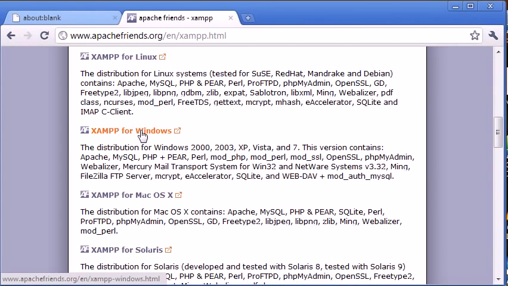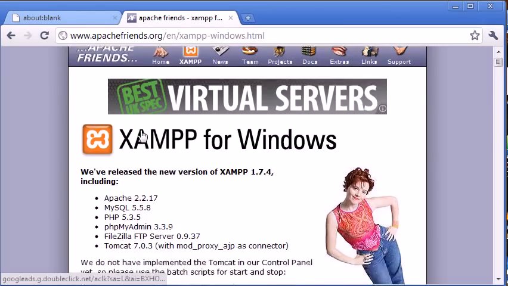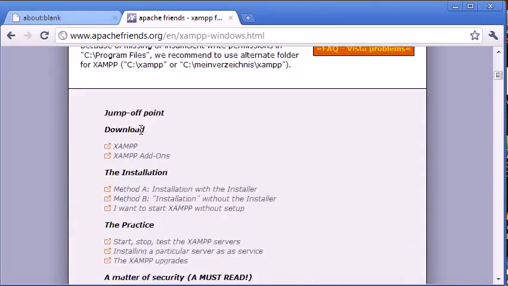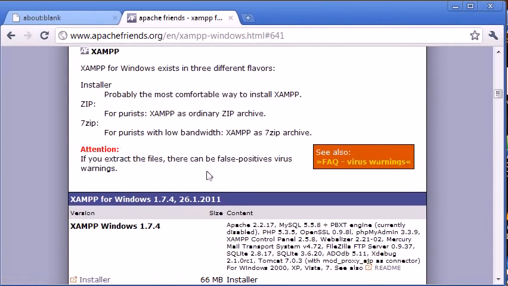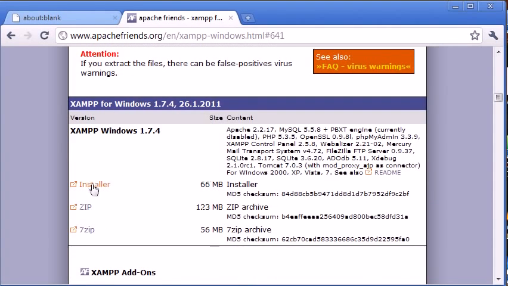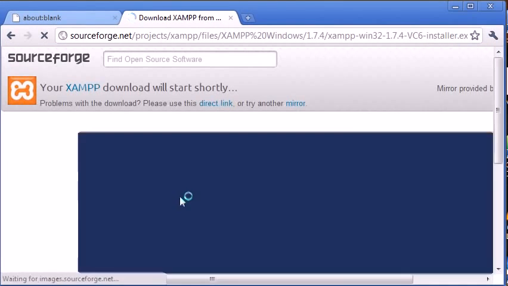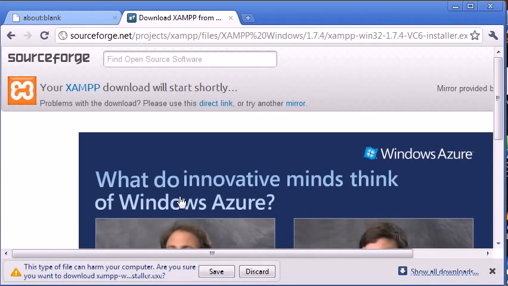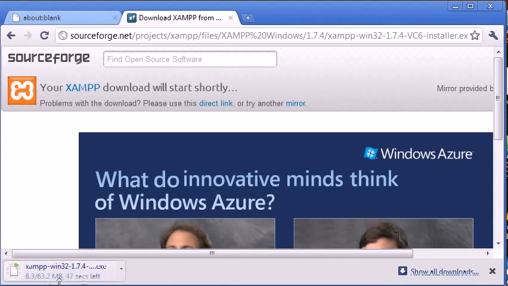Once you've clicked this link, you're going to come down and say download XAMPP here. The installation here says method A, installation with the installer or without the installer. We're going to choose XAMPP here, and we can click on installer. I'd highly recommend you install it with the installer. We're going to click that and it's going to download, so pretty simple stuff. You're going to open this installation file once it's downloaded. It's hosted with SourceForge, so you're going to save this file and wait until it's downloaded. It's 63.2 megabytes for this version.